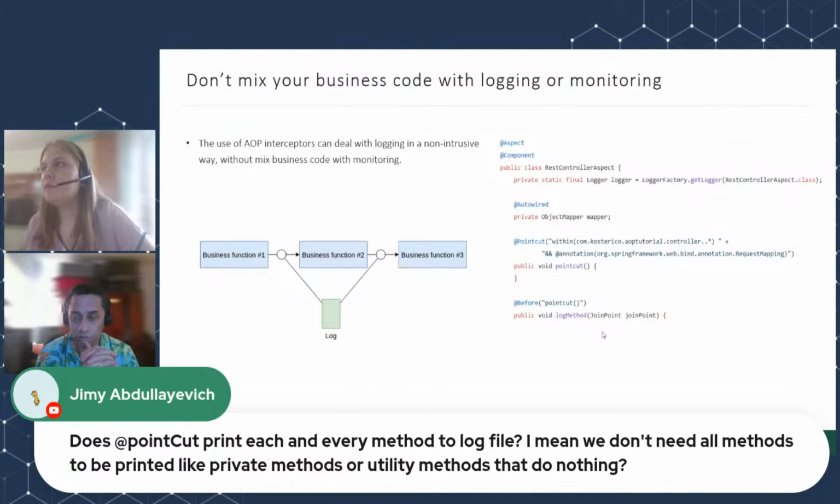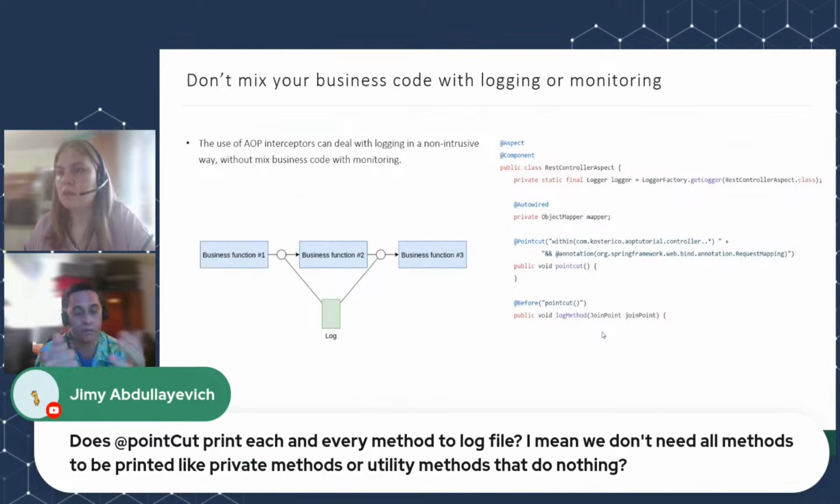Well, often this is not about private methods. I think because, for example, if I have a controller and I have some utility private method, calculate something, that only makes sense in that class. The point cut, to be honest with you, I don't have 100% certainty about this, but I don't think so. It's more likely annotated with, for example, request mapping, like my example here in the slide, and all controllers.